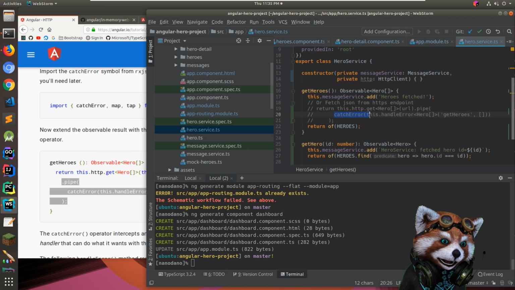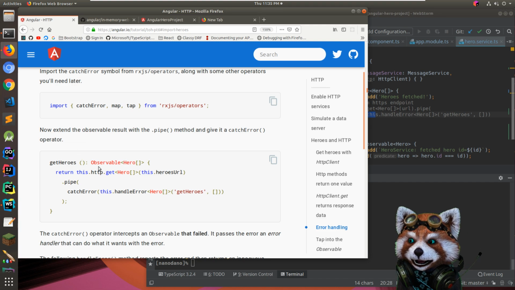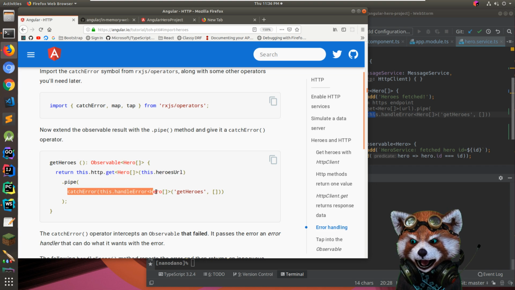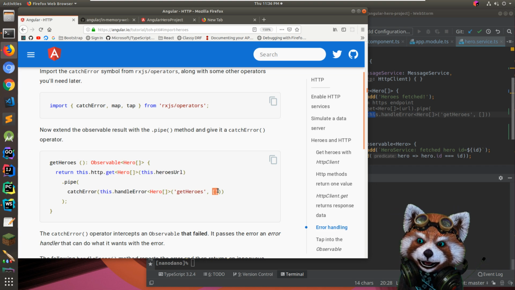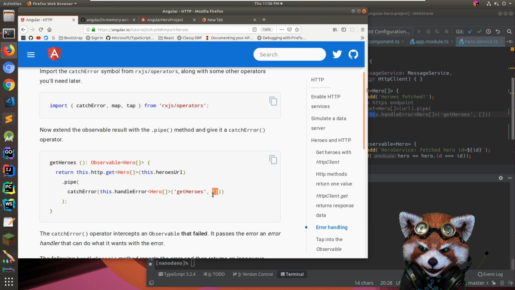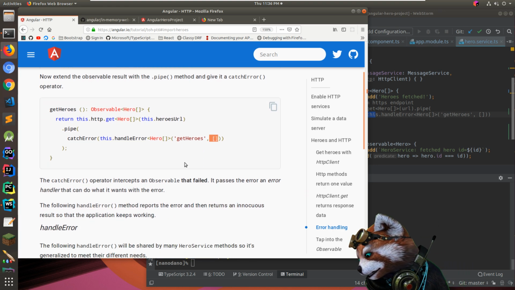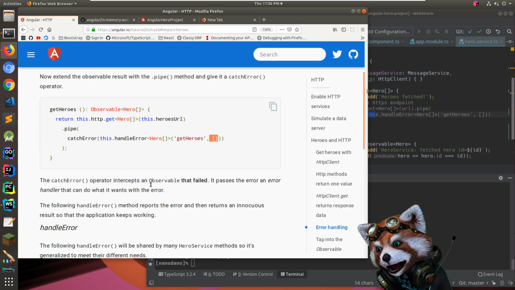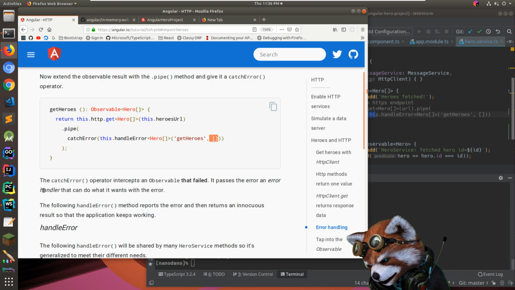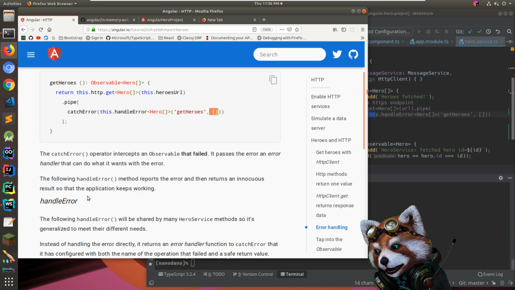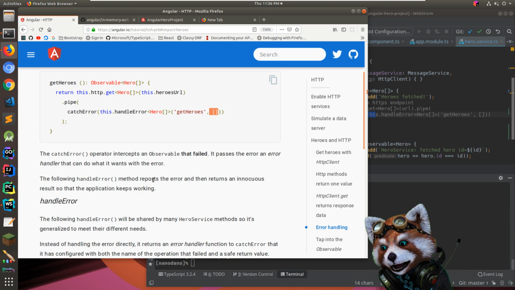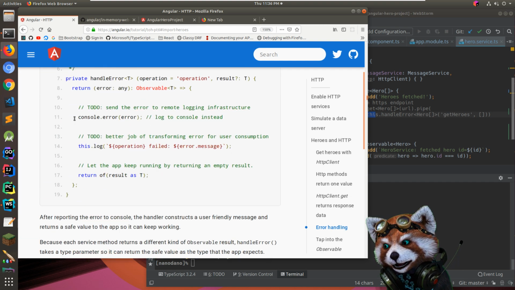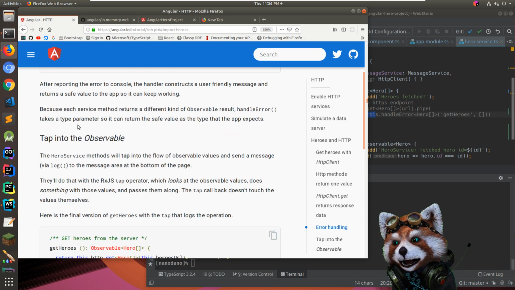I see, so it's basically saying, no, wait. Yeah, do a get, and then on the error, handle the error, and I guess return a blank list. I guess that's what it's doing, returning a default of blank. The catch error operation intercepts the observable that failed, passes the error to an error handler that can do whatever you want. The following handle error method reports the error, and that's it. Log. Okay. Tap into the observable.